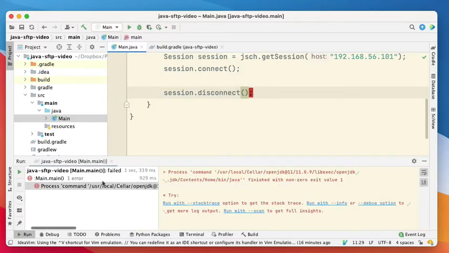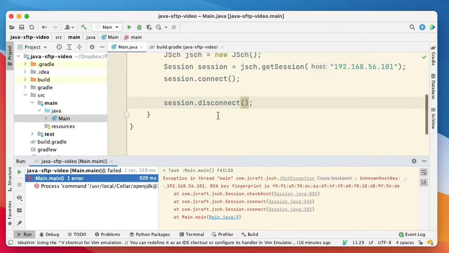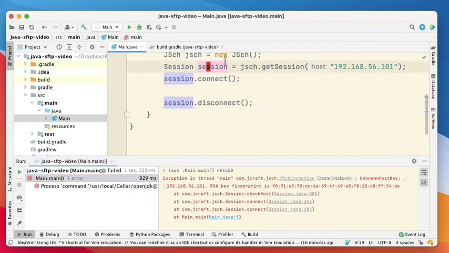Okay, so as you can see, we're getting an error. The error that we're getting is UnknownHostKey. The reason we're getting this error is because JSCH doesn't know whether to trust this key or not, because we haven't given it any indication of whether this particular key really does belong to 192.168.56.101 or not.